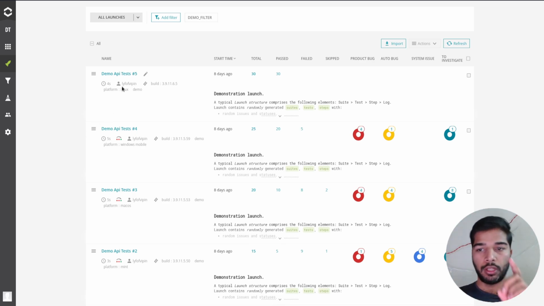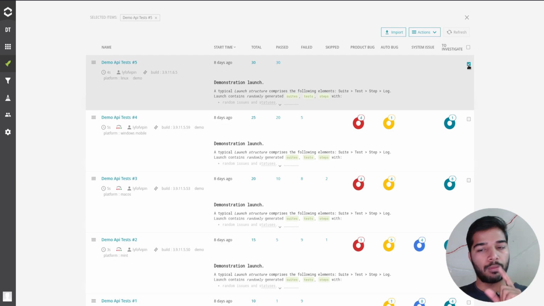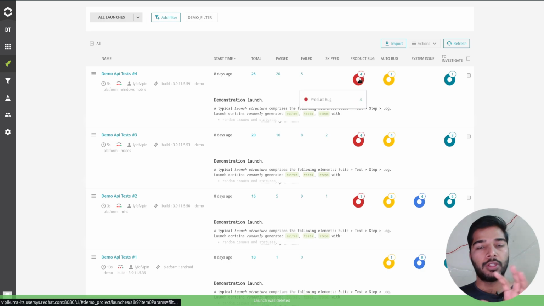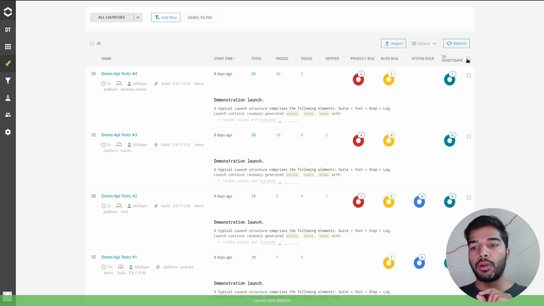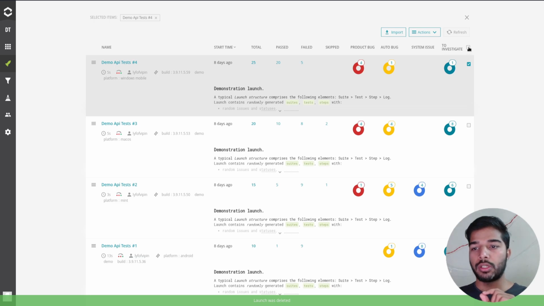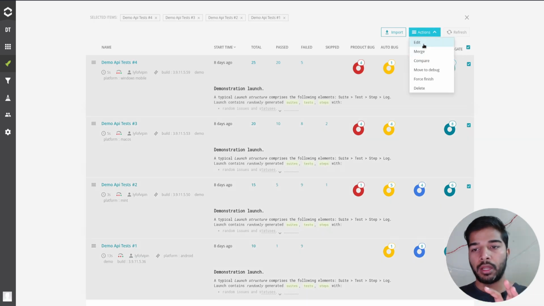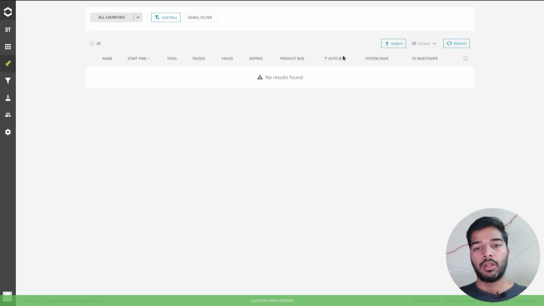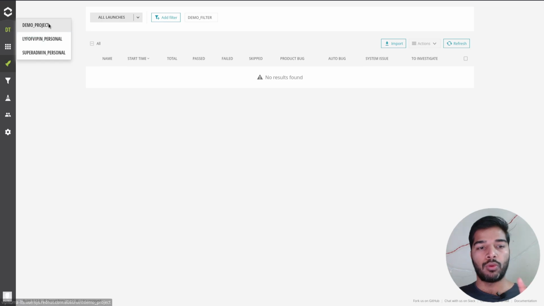So the first thing, let's learn how to delete a launch in the report portal. For that you can click this checkbox here and just select the delete action from here. This is how you can delete a single launch. If you want to delete all the launches, just select all the tabs and select the delete action. Now you see the launch list is completely empty. There is not a single launch in this project, demo project.